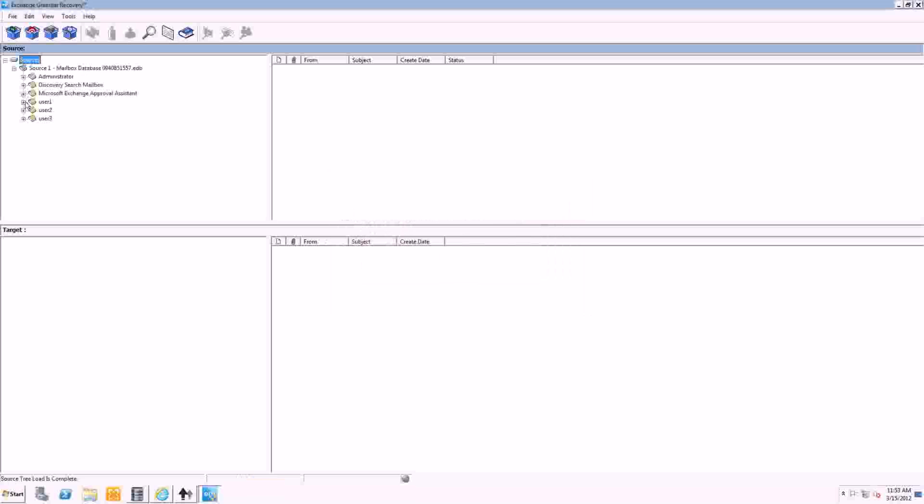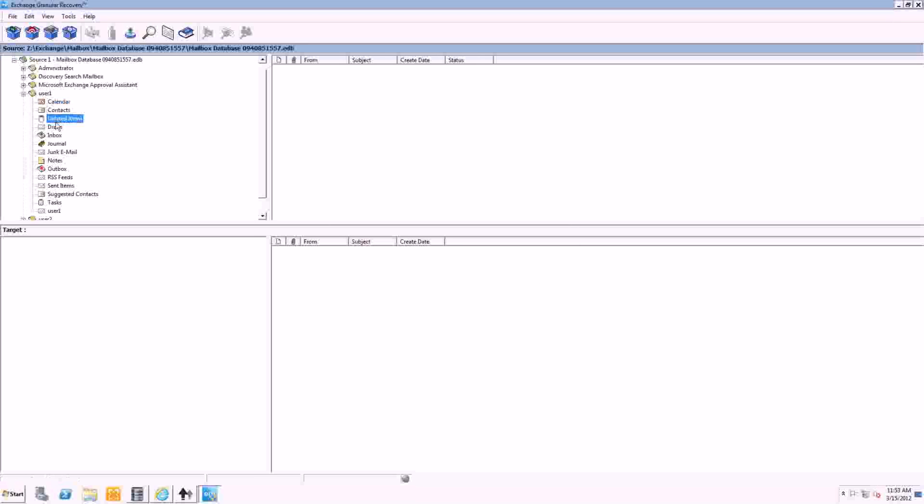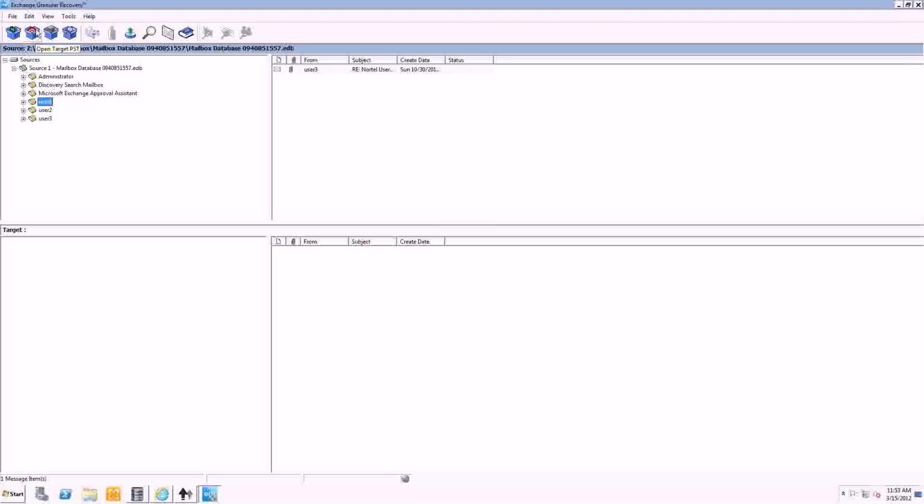So if we expand around the user, we see they have a calendar, contacts, drafts, we got some files in their inbox, all this information that you would have in a typical Exchange environment. This, of course, being a demo. Next is, now that we have it, what do we want to do with it? We can target this to a PST file, which is more common for electronic discovery.